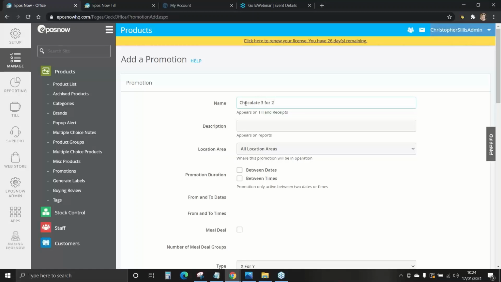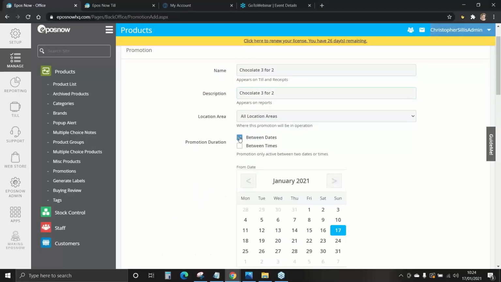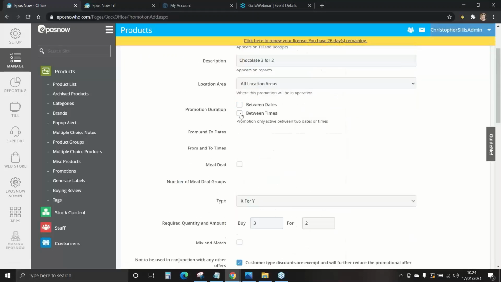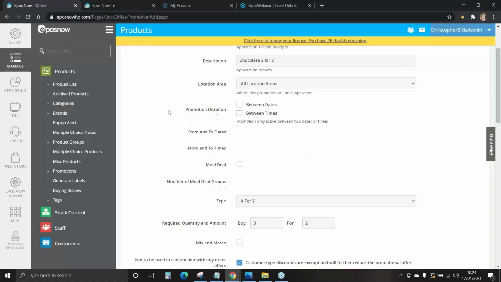We'll name this chocolate 3 for 2, and the description will automatically fill. This appears on your reports. We now come on to promotion duration. You can select between dates this promotion is live, and also between times. You may have a happy hour, or you may have it as a specific seasonal event, for example.